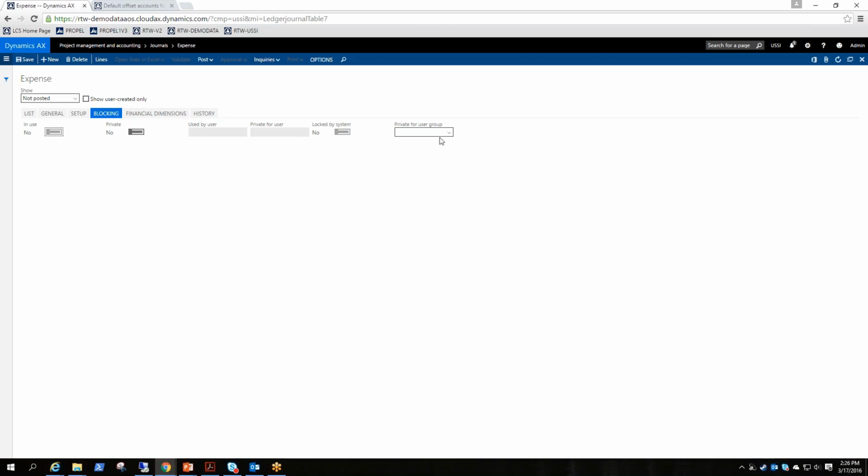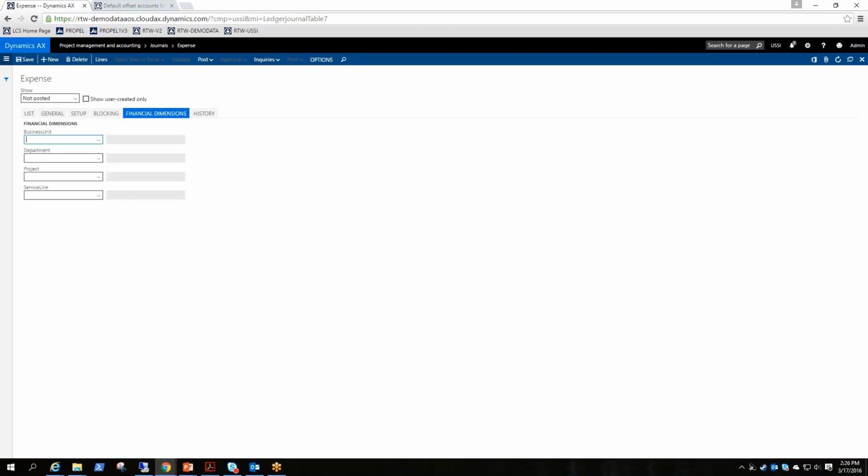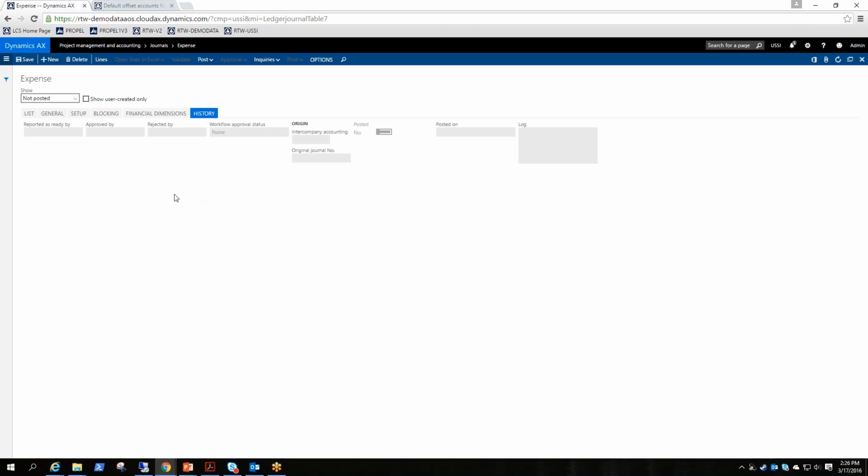And then there's your private for user group. So if this journal is only applicable to specific users, or you only want specific users in there, you can assign it to a user group. And you can set up default financial dimensions. And then there's always the history tab. So anyways, we can go into the lines and start adding lines.